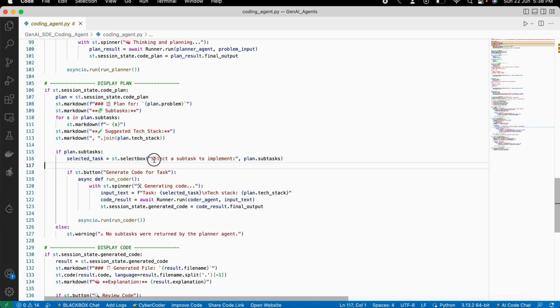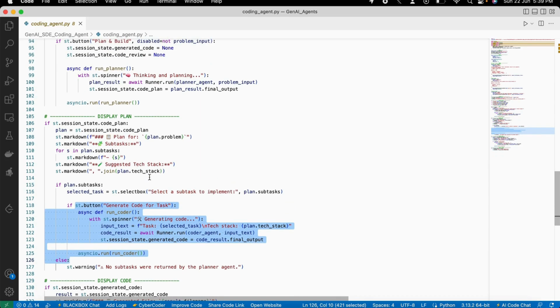And when we select any task here and click on the generate code for task button, it will then call the coder agent to generate the code for that task with the complete explanation as well. And it will run the same way as we run our planner agent.